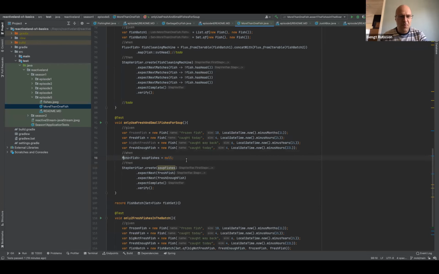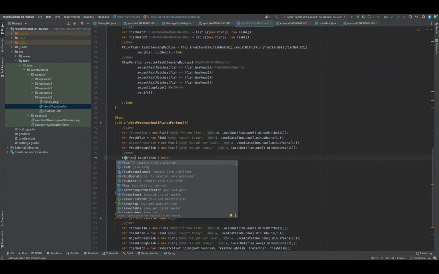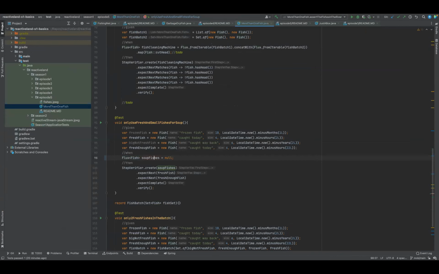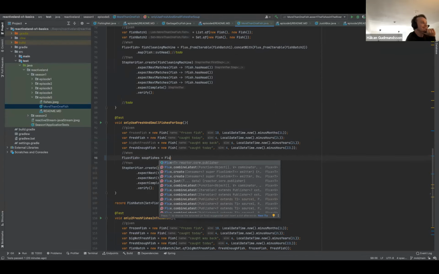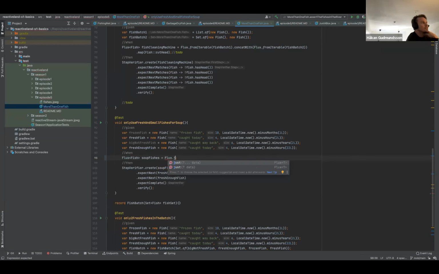Why is it a Mono if it's soup fishes? It's an issue. Okay, so it's supposed to be a Flux. Flux. All right, we passed the test. Nice catch.